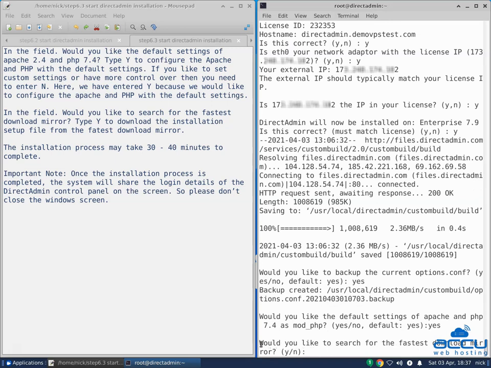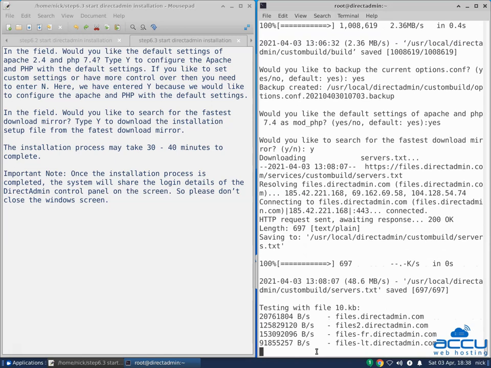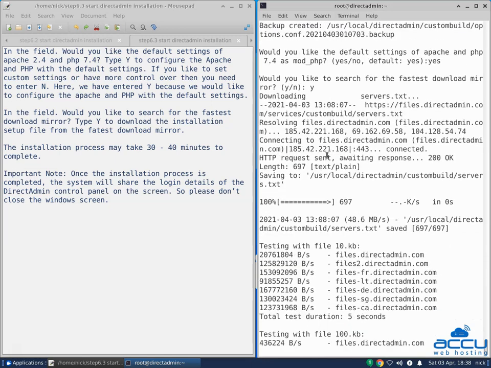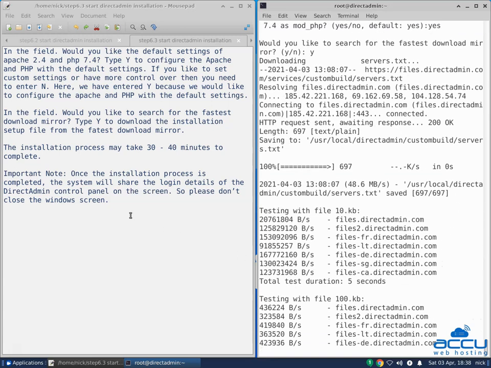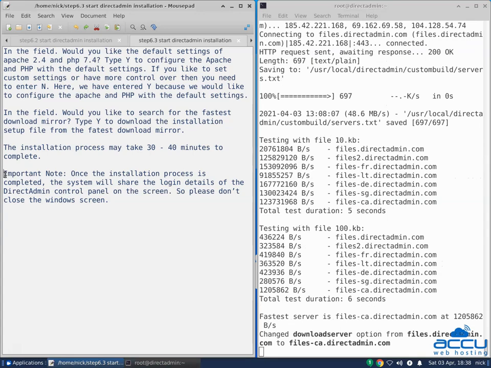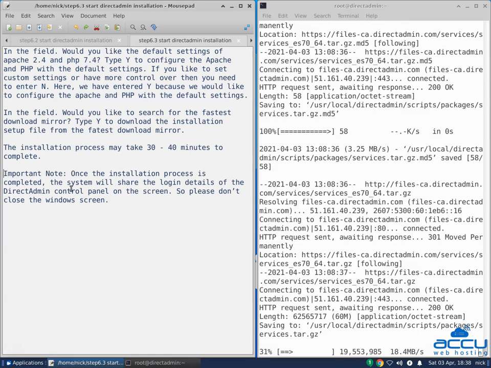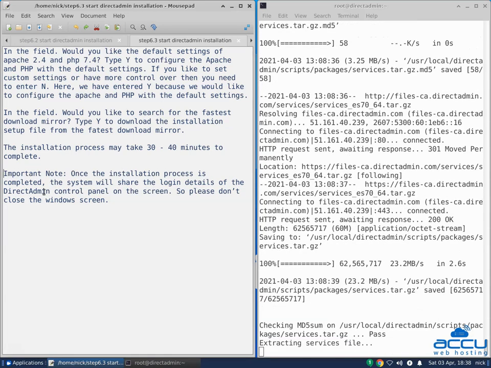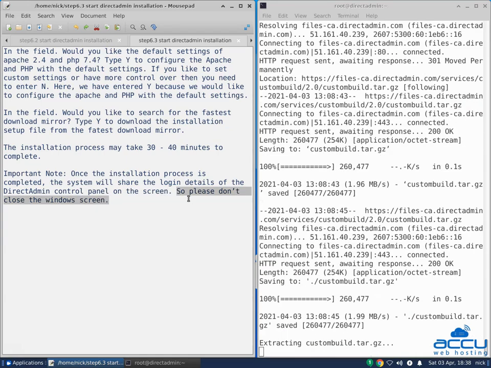In the field, would you like to search for the fastest download mirror? Type Y to download the installation setup file from the fastest download mirror. The installation process may take 30 to 40 minutes to complete. Important note: once the installation process is completed, the system will share the login details of the DirectAdmin control panel on the screen. So please don't close the window screen.